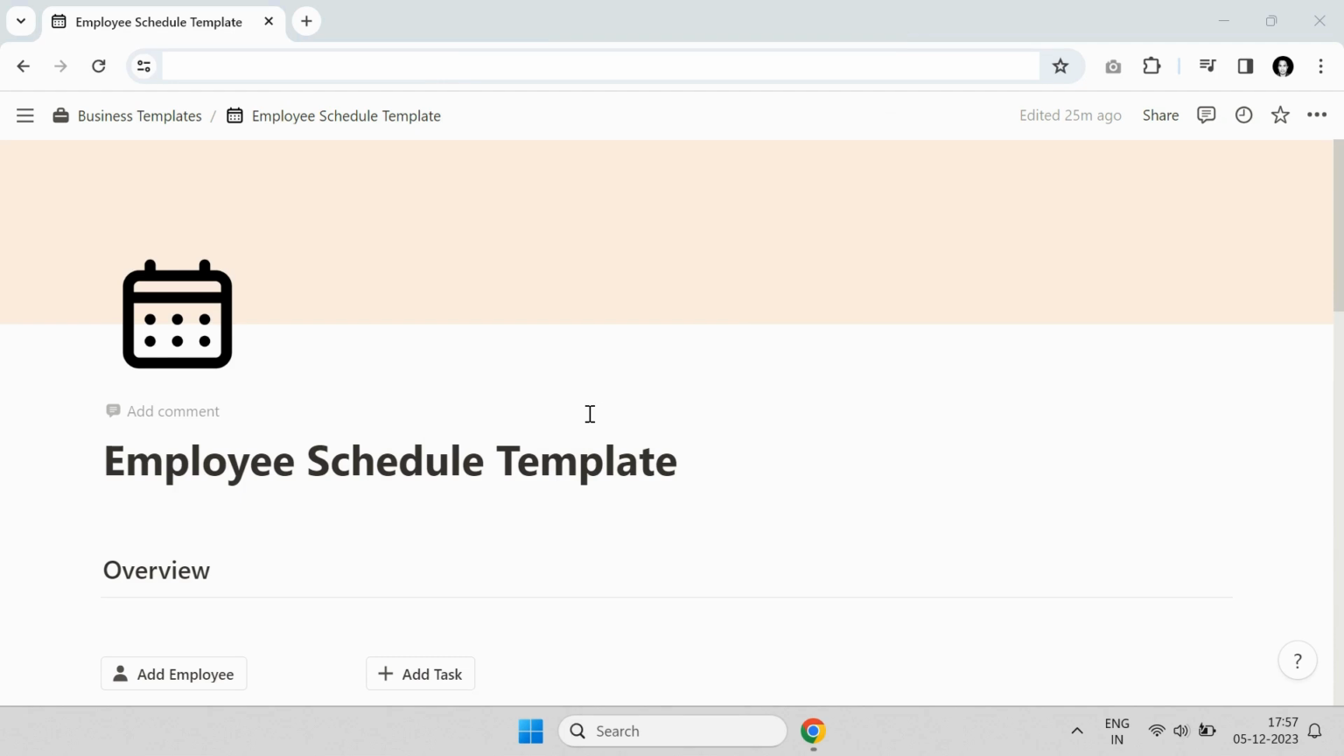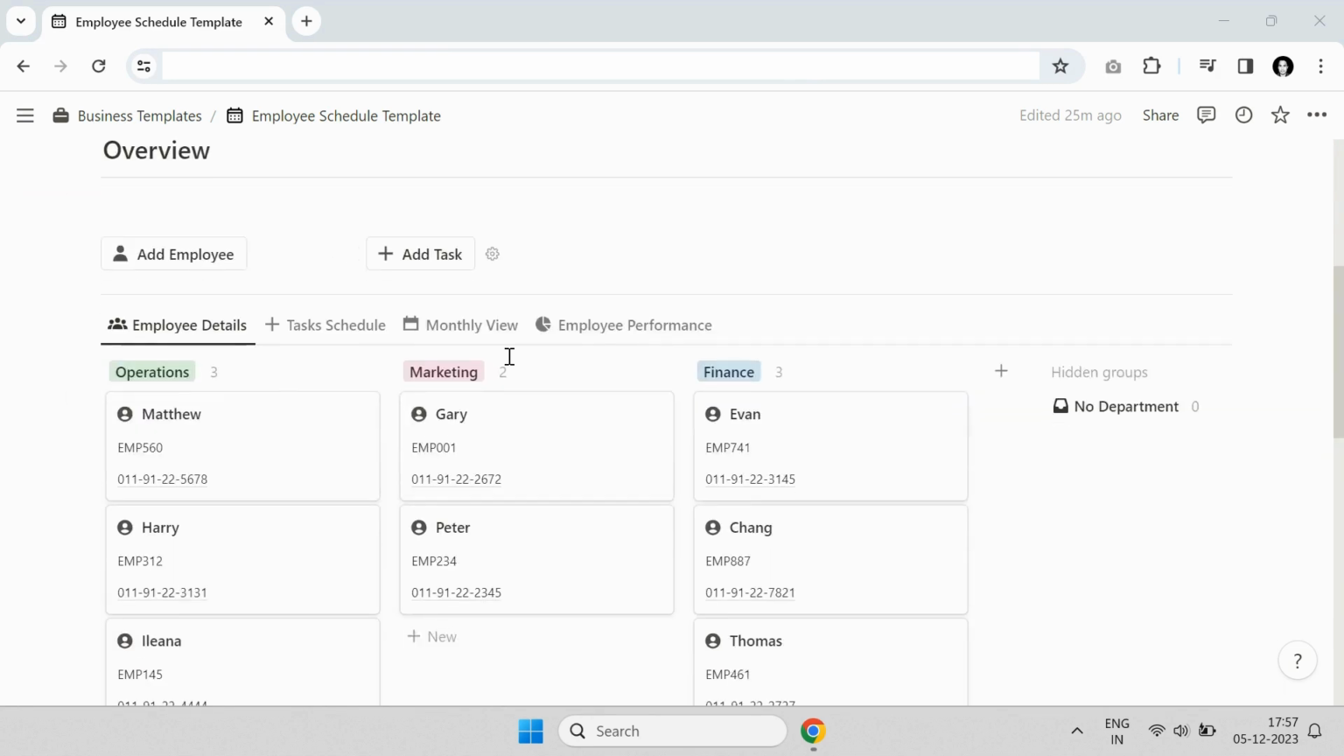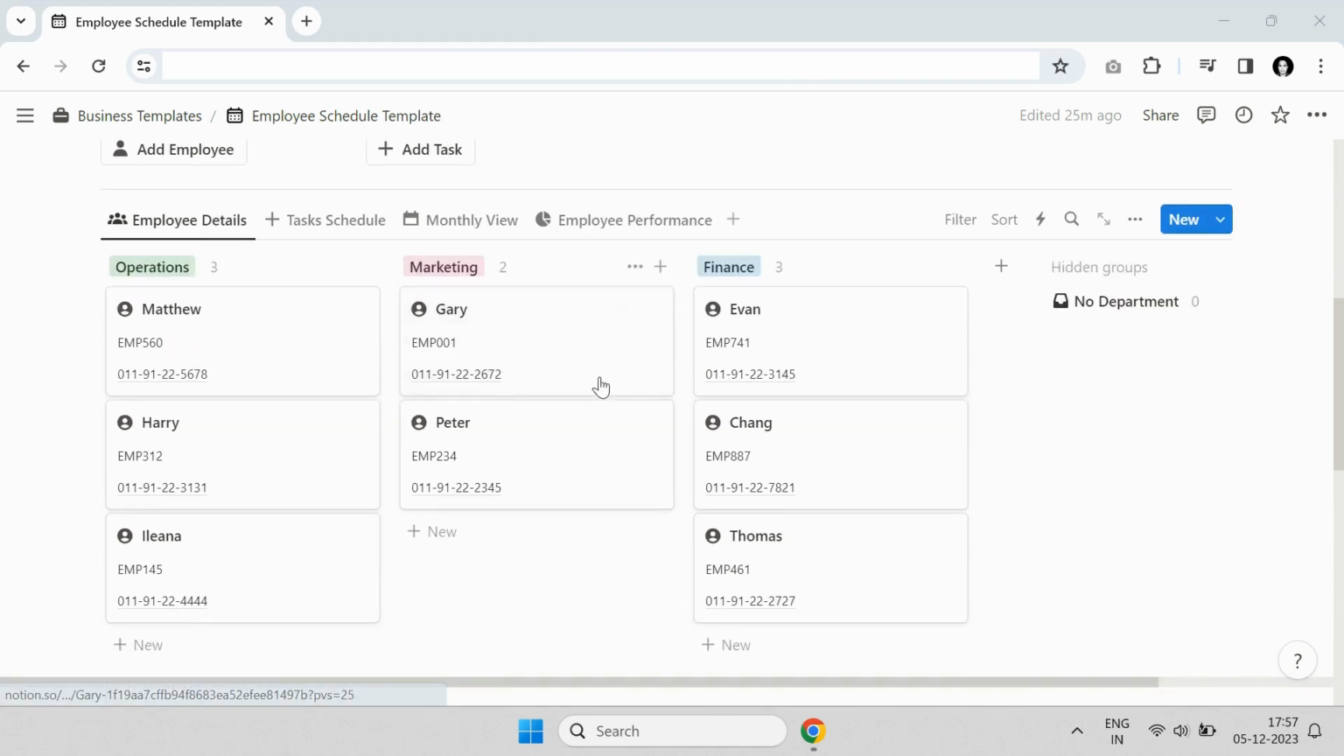In this video we are going to understand how we can utilize the employee schedule template to keep track of the schedule of all the employees working in our organization. So we have got 4 different views over here, like the employee details, which list out the details of all the employees along with relevant information.